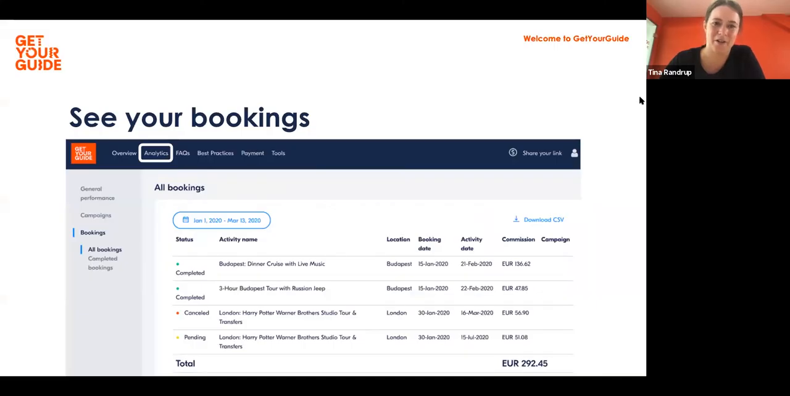Basically, you go back to the partner portal, you go to analytics and then bookings, and then you can see all the bookings you have booked. The ones that have been completed are the ones where you will receive your commission, then canceled, and then also the ones that are pending are the ones that haven't been conducted yet. So for those, you still have the commission for later.